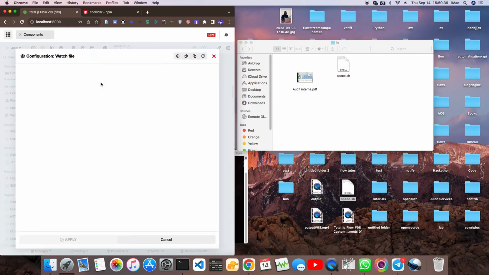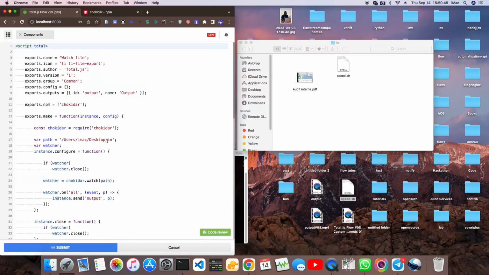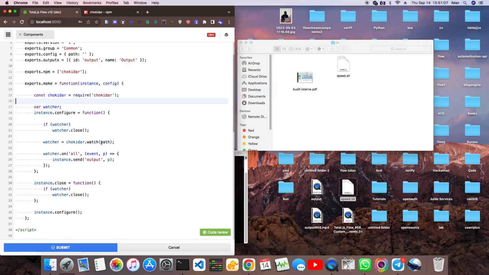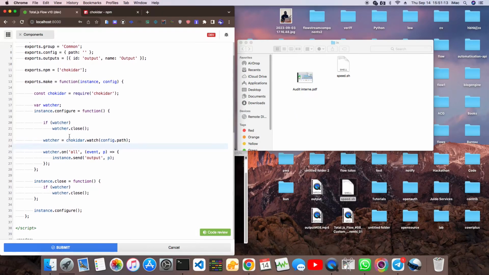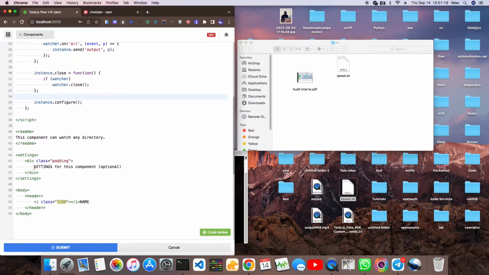Great, but what if we need to change the path to watch? How do I do that? Instead of putting a static path like that, I am going to take the path from the config. Let me say path here, and by default it is empty. I don't need this path again. I can remove it, and here I can say config.path whenever we are saving it. And this way it is ready.